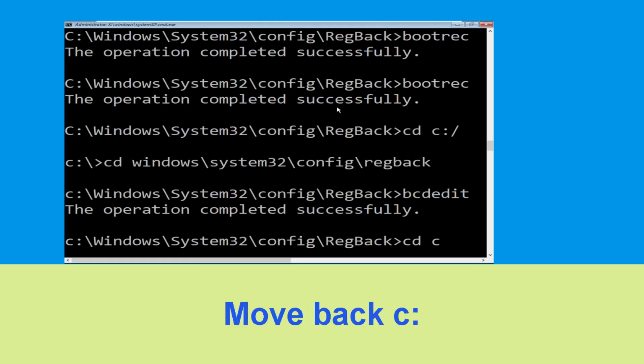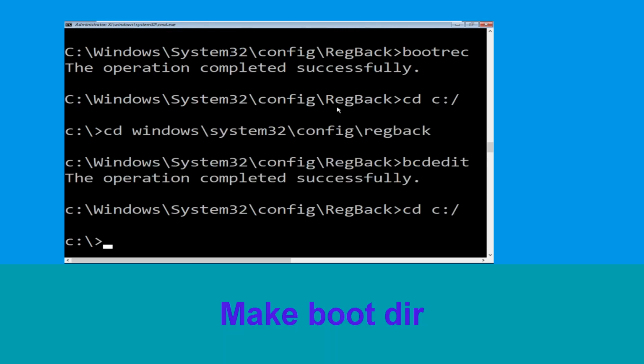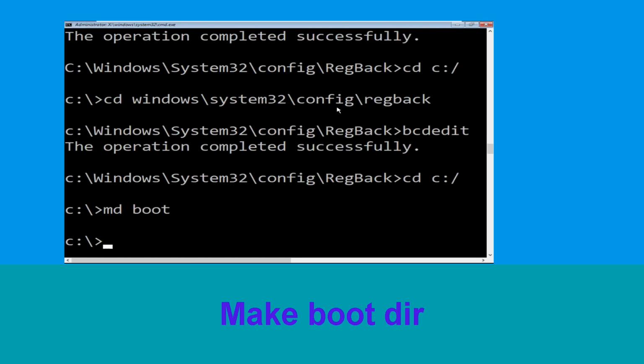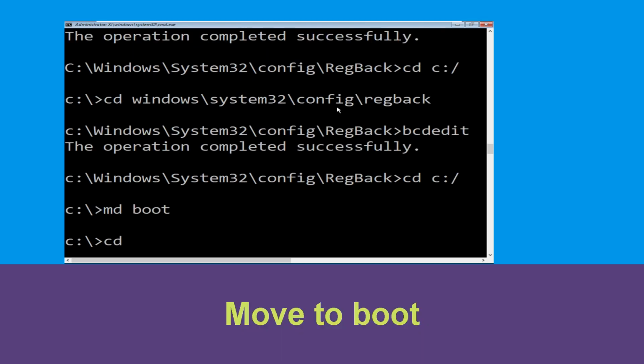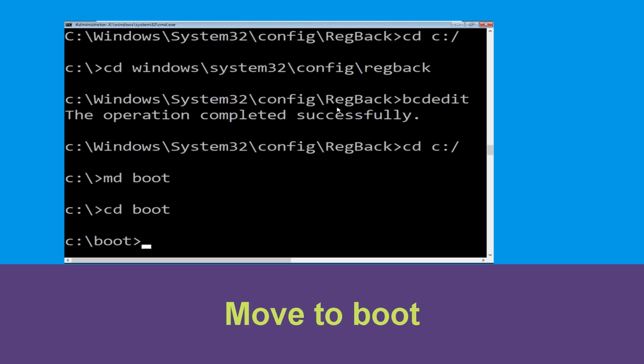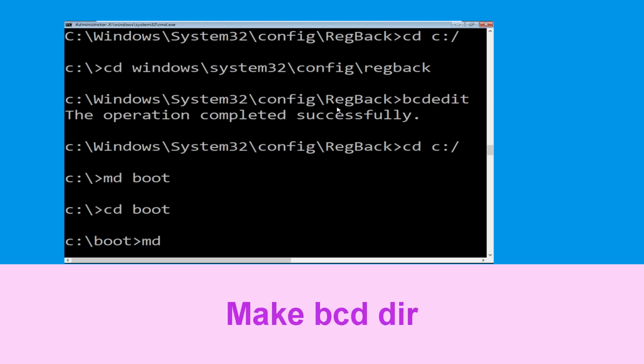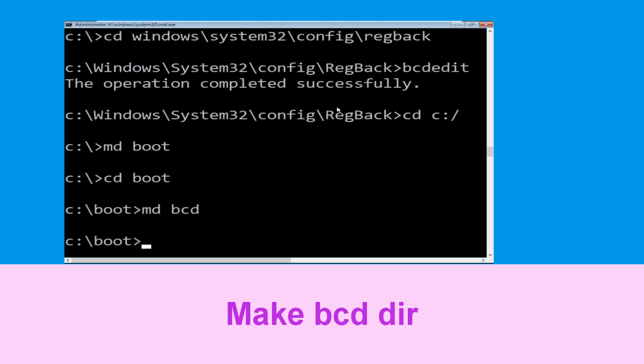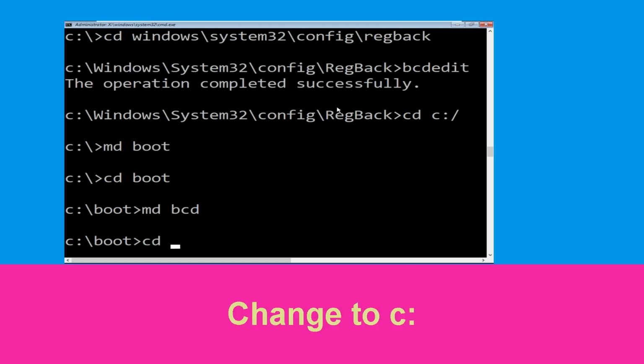Now type cd c:/ and hit enter. Now type md boot and hit enter. Now type cd boot and simply hit enter. Now execute this command. Type md bcd. Type cd c:/ and hit enter.